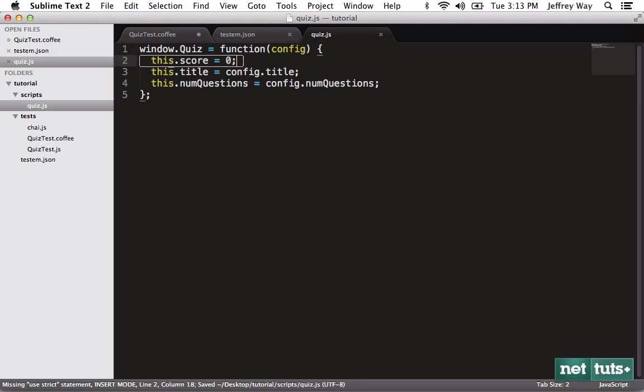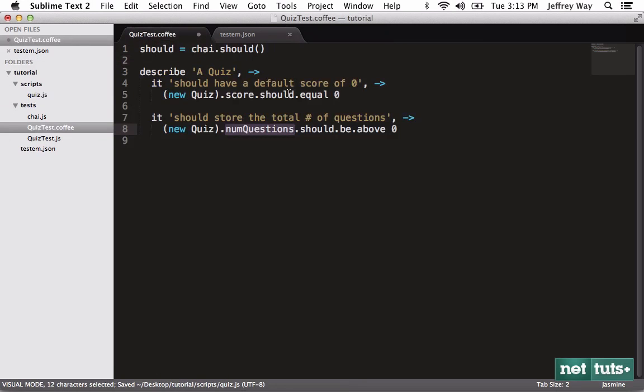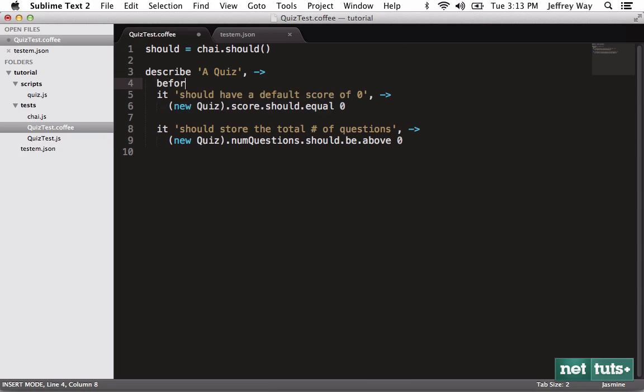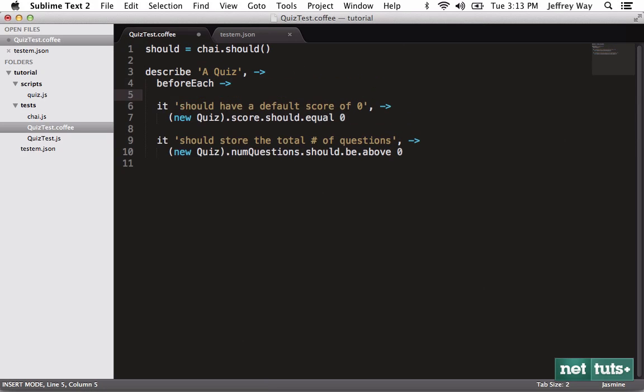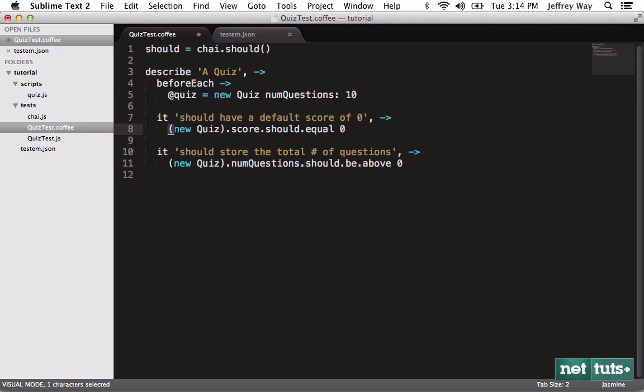All right, that looks good to me. So let's close that out. And now let's do a beforeEach here. So we'll say beforeEach, quiz equals a new instance of Quiz. And now we're going to pass in the numQuestions, which should be 10 in this case. Great. So now we can change all of this. Instead of creating a new instance each time, we can reference the new instance that we create before each spec. Like that. All right, let's see if that looks okay.